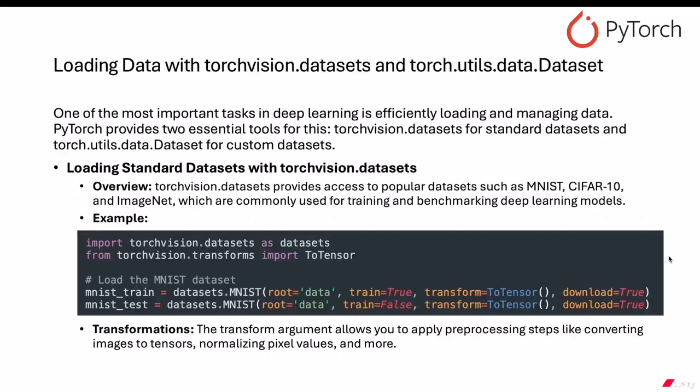projects. Loading data with torchvision.datasets and torch.utils.data.Dataset. One of the most important tasks in deep learning is efficiently loading and managing data. PyTorch provides two essential tools for this. One is torchvision.datasets for standard datasets and torch.utils.data.Dataset for custom datasets. Let's look at loading standard datasets with torchvision.datasets.